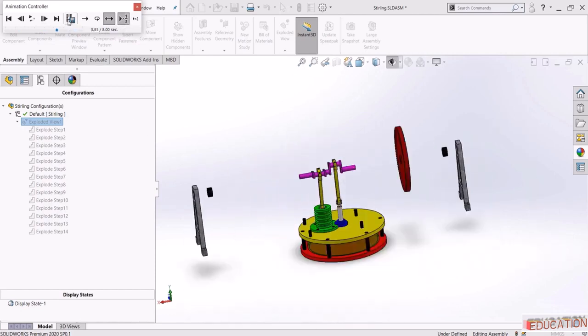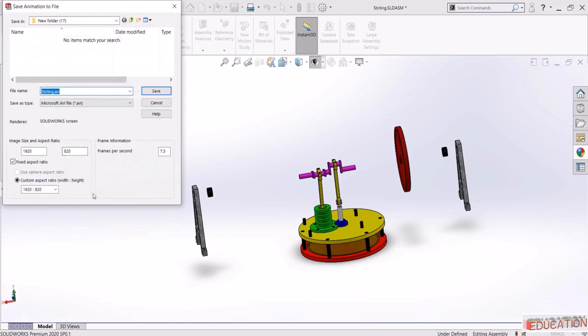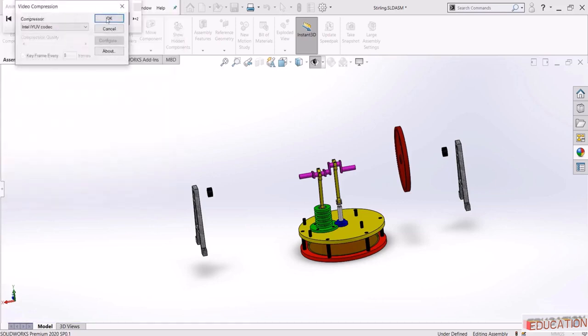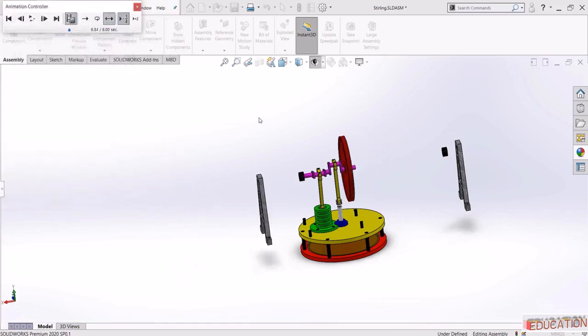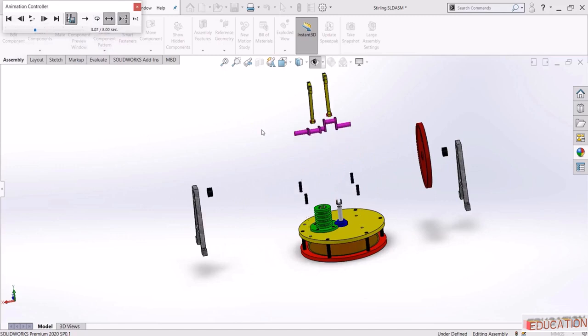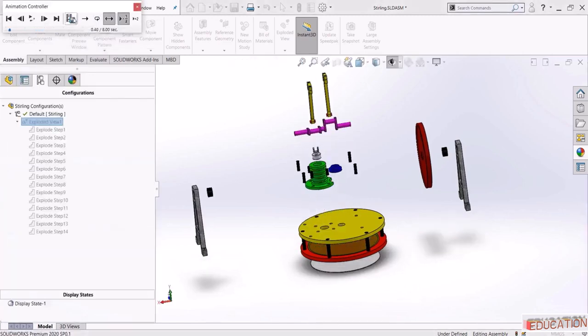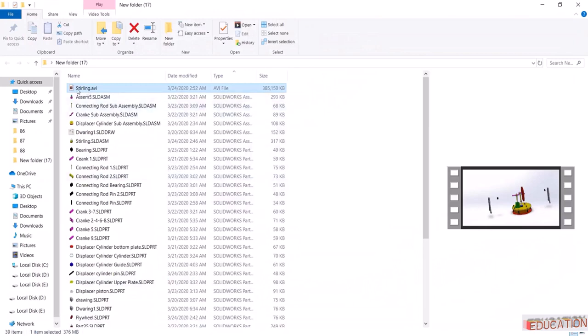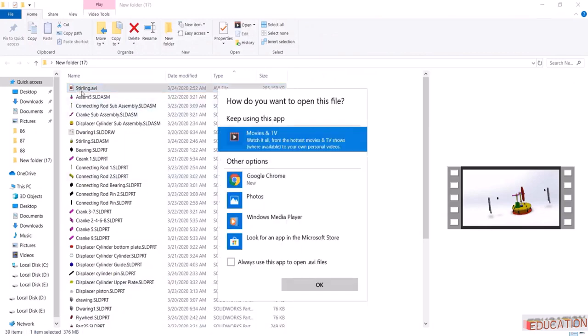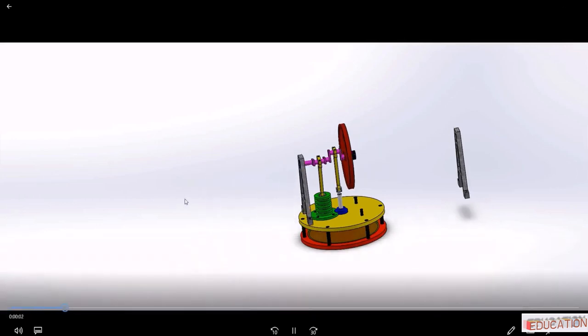More than that, you can save it as a video file. You can control the size and the aspect ratio. So for now, I will keep the same options. I will hit save. Now, select it once again, and let's view the file in video format. So select Stirling here, double click, and here you can see it.